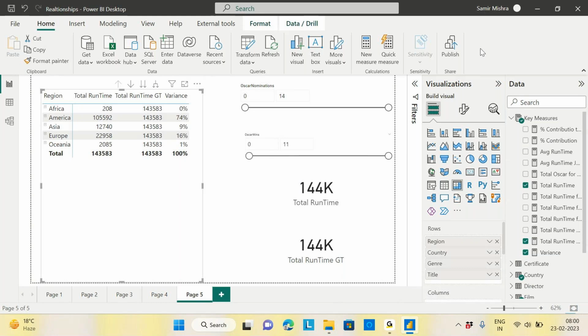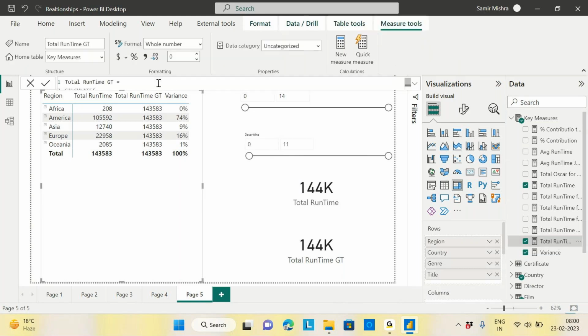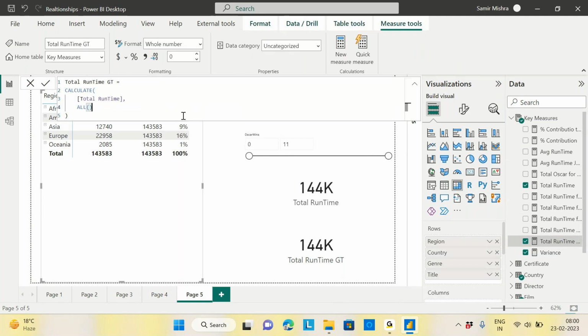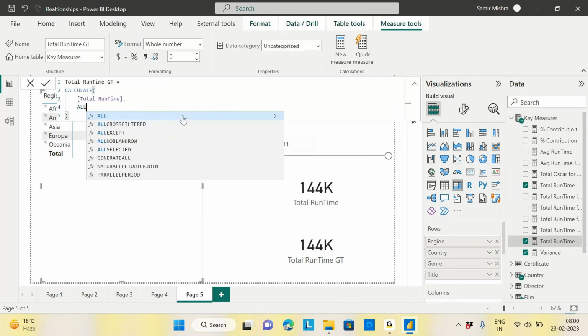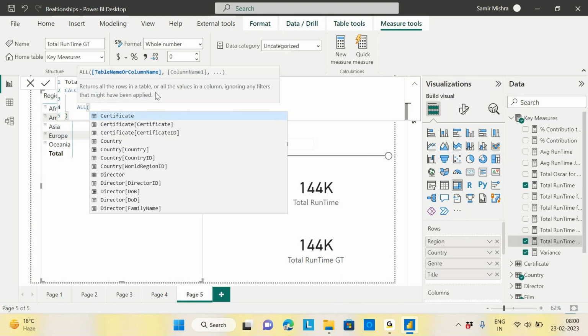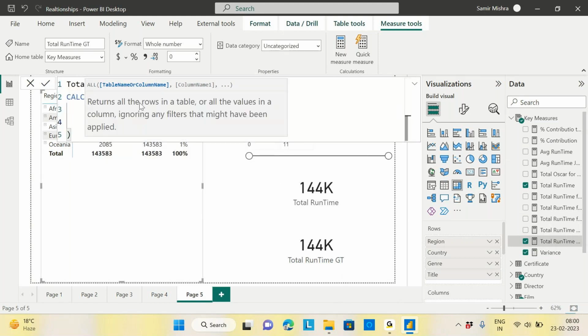Then the formula would be different. You see the definition and you will be able to understand. Just read this line. Let me zoom in. Returns all the rows in a table or all the values in a column, ignoring, and this last line is very important, ignoring any filters that might have been applied. Inside, outside, wherever it is coming from, it will ignore. That is what is happening, correct?